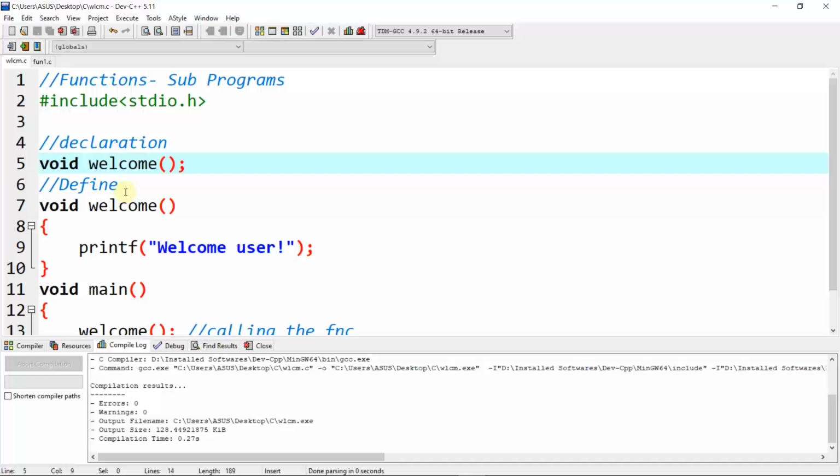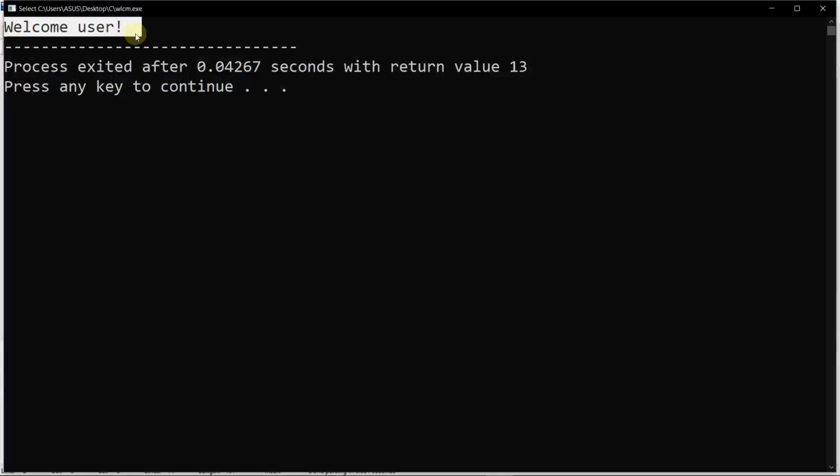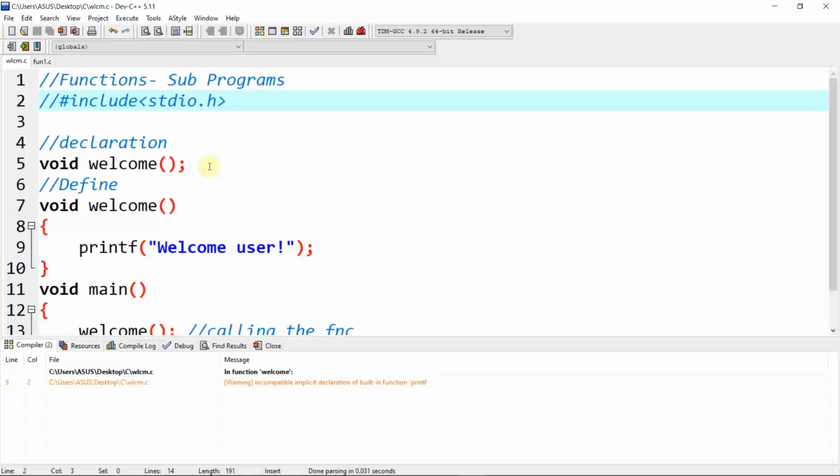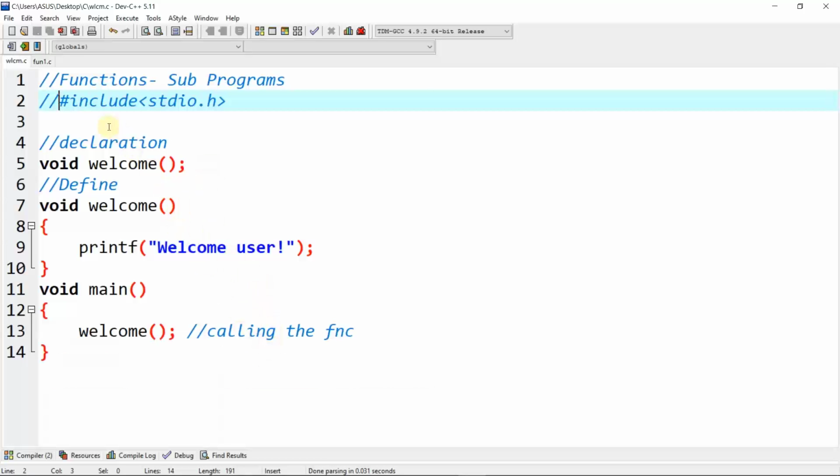Go with it. Like for modern day compilers, if you don't write this hash include standard input output also, it will run. See, I've made it a comment and still it's running, because the modern day compilers have these included by default, the stdio.h and the conio.h and a few more. I don't know more about that, but this is the function. This is the welcome function.